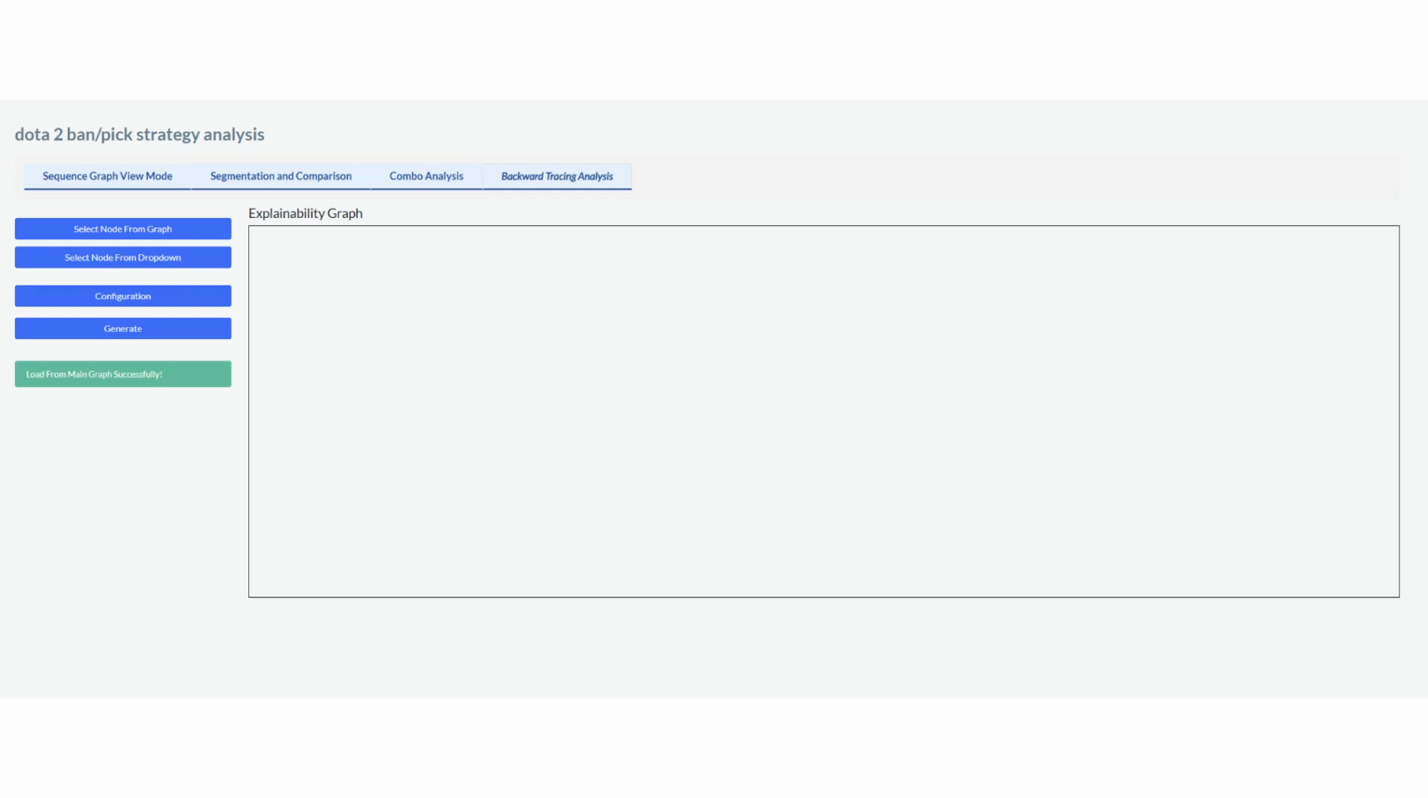Sometimes the most interesting draft questions aren't about what happens first. They're about what leads to a critical decision later in the draft. That's where Inspect's backward tracing feature comes in. It lets you start from any event, like a final phase hero pick, and work backwards to see the most common paths teams take to get there.